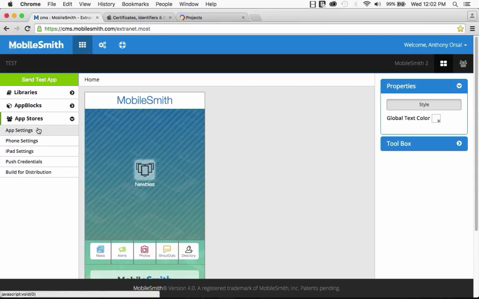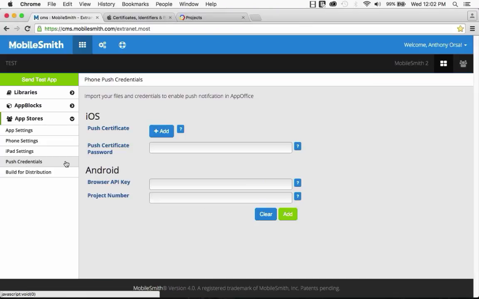So we'll primarily be in the App Store section in the MobileSmith platform for your app. The first thing we'll take a look at is push credentials. So these assets allow you to send out push notifications to your users. There's a set for iOS and there's a set for Android, and I'll be showing you how to create those in a little bit here.